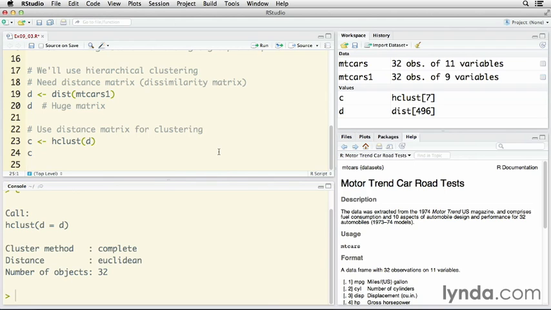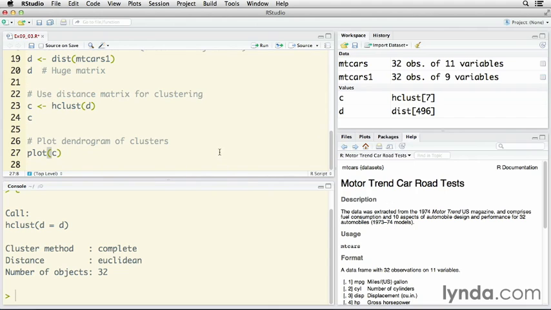And here we go. It actually just tells us that it did a complete cluster method using Euclidean distance as a way of measuring the distance between objects. And there were 32 objects altogether. Now, the best part about a cluster analysis is a dendrogram, which means branches in Greek. And so we're going to get a picture of the branches.